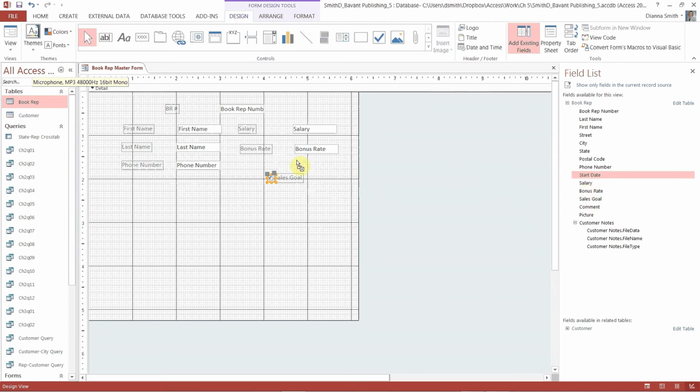Start date, and that'll line up with bonus rate. All right. So we're going to go with that. These are approximate positions. It's never totally done unless you lock it. And even then, you'll still have the password and you can change it. All right. So now it says, click the first name control.